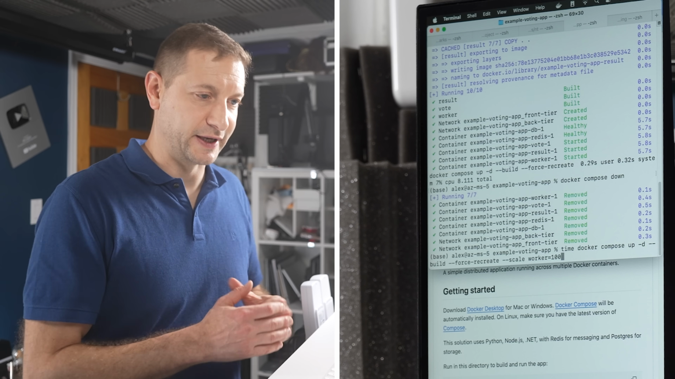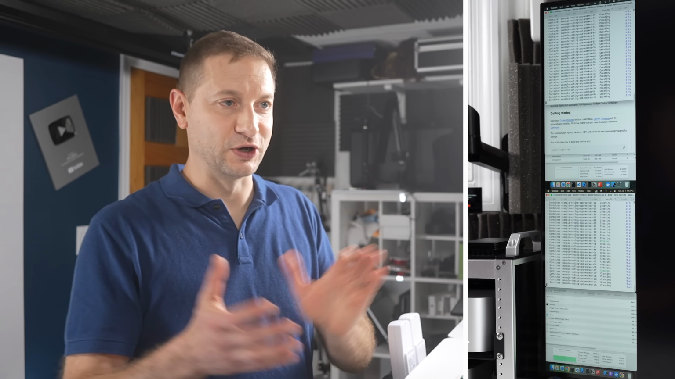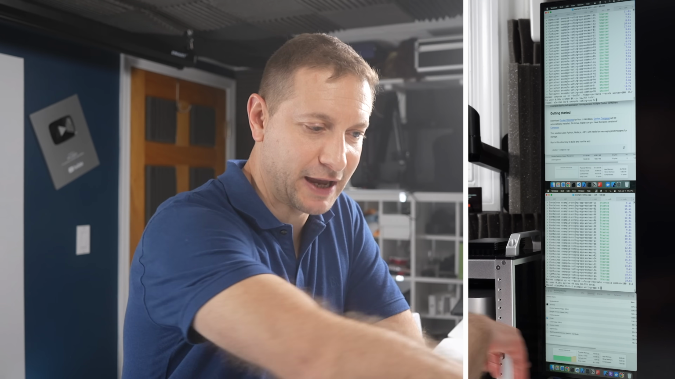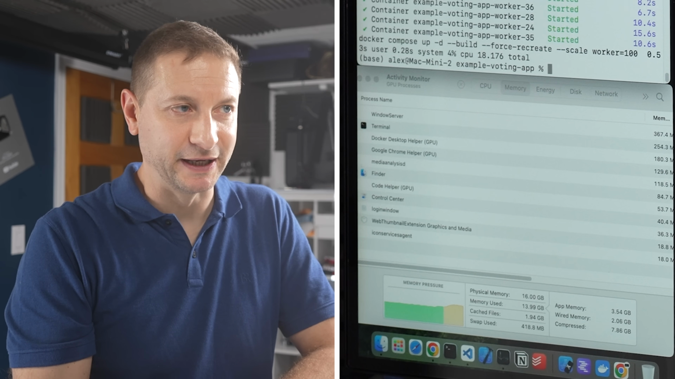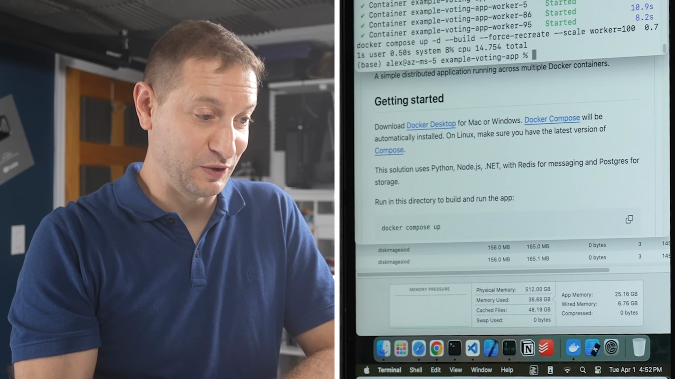So I'm gonna use this scale worker equals 100 command. This is gonna create a lot of containers. So let's time that, let's go. There they go, creating all the containers from 1 to 100. Actually, there's a total of 104 containers. Okay, now we're starting to see a little bit of a difference there, and check out that memory pressure on the Mac Mini.